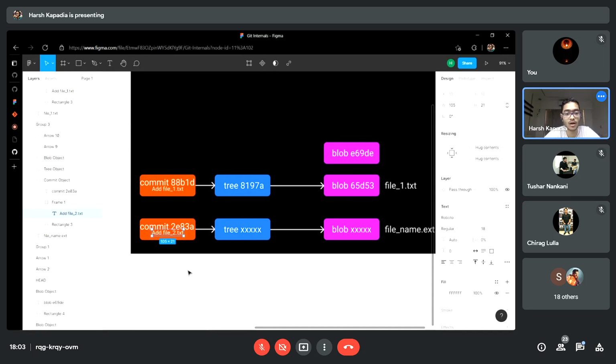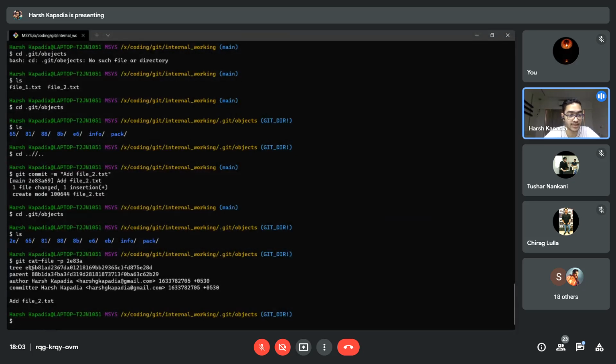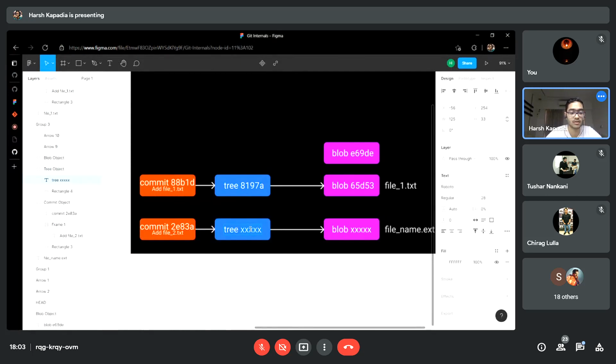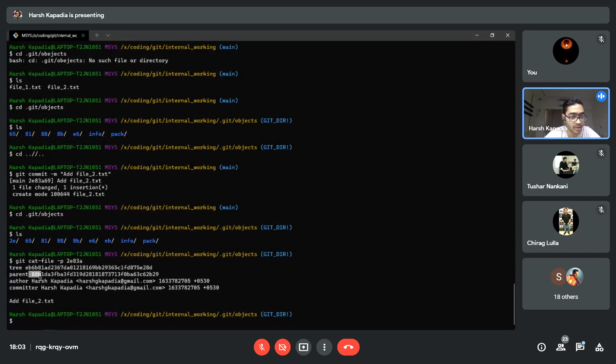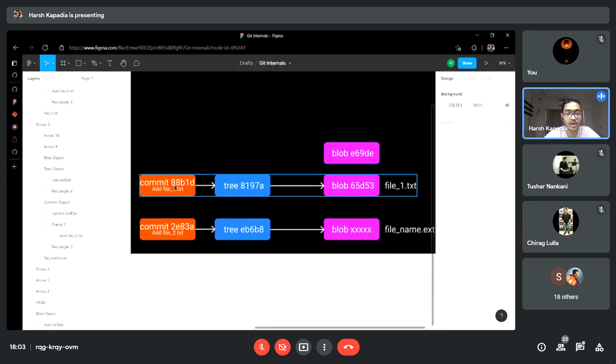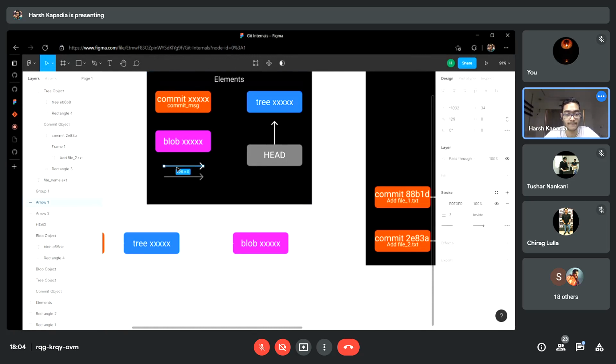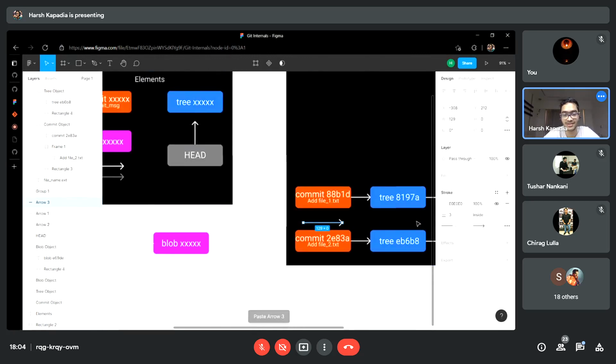Okay, so this was the commit. It told me that this commit has this particular tree, EB6B8. And it told me it has a parent called 8BB1D. See, that means there is a pointer thing going on here. Copy this, paste this here.